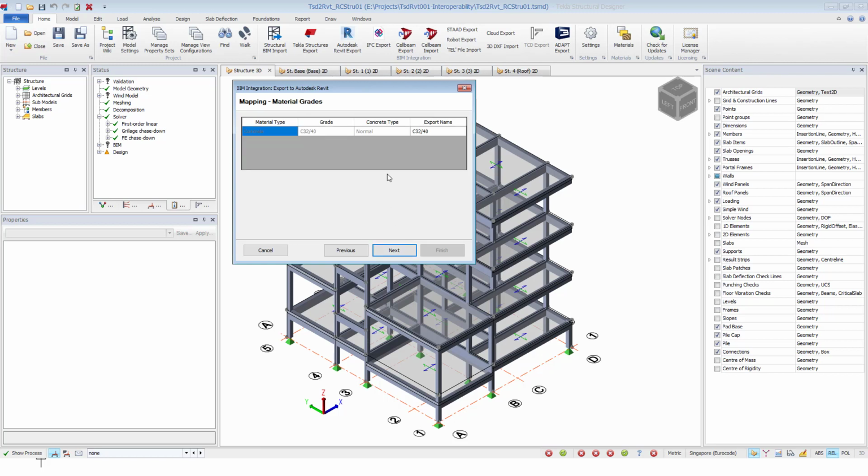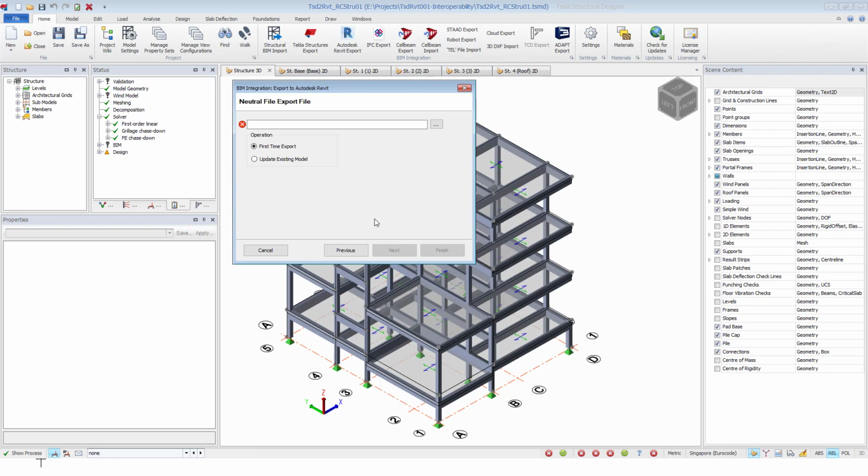Then this time we're going to map the material grade. So okay, we leave it as grade C32/40. It's okay, then click next. Now at this point we have to decide whether this is the first time export, or the second time update on the existing model. In our case this is the first time to export, so we choose the first option.